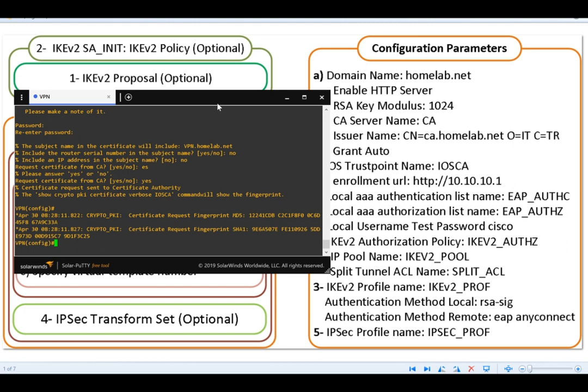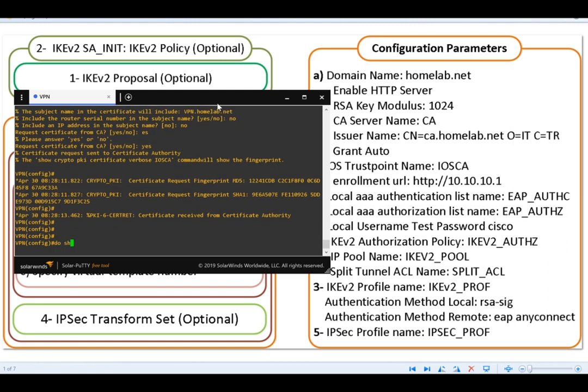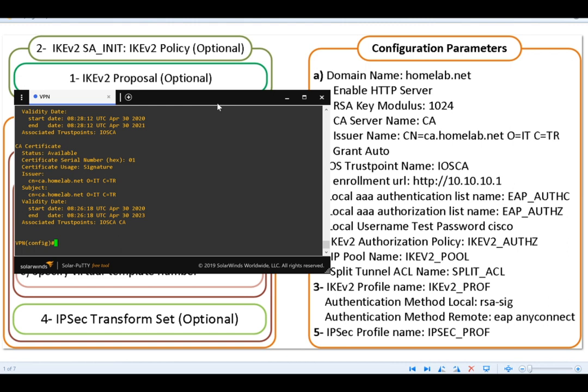The request sent and the certificate received from certificate authority. Let's verify this. Show crypto pki cert. As you see, the certificate for vpn.homelab.net with the host name of the same is issued by the certificate server. So the certificate part of the configuration is finished. Now let's go ahead and configure AAA.